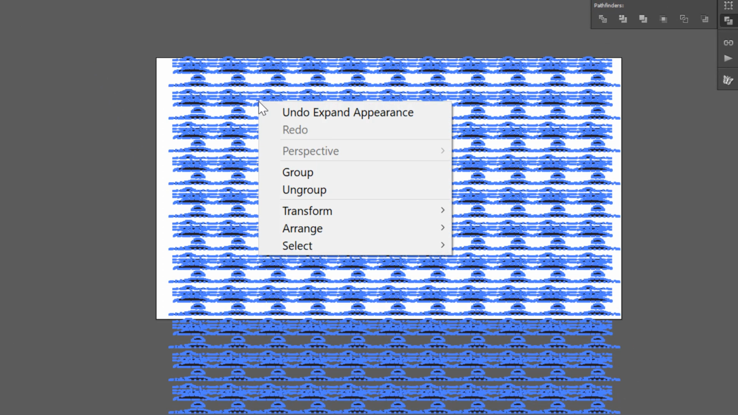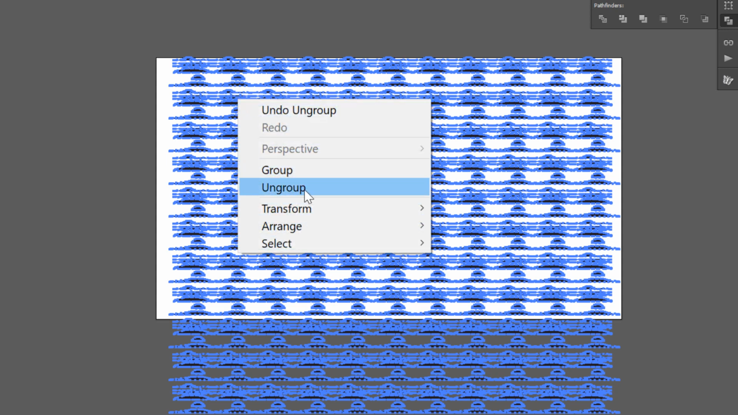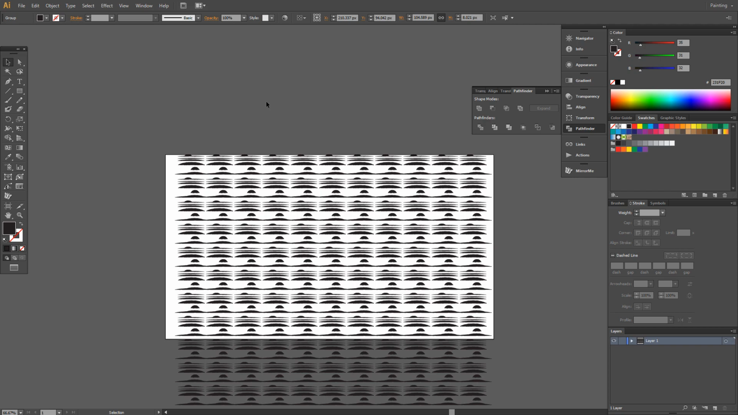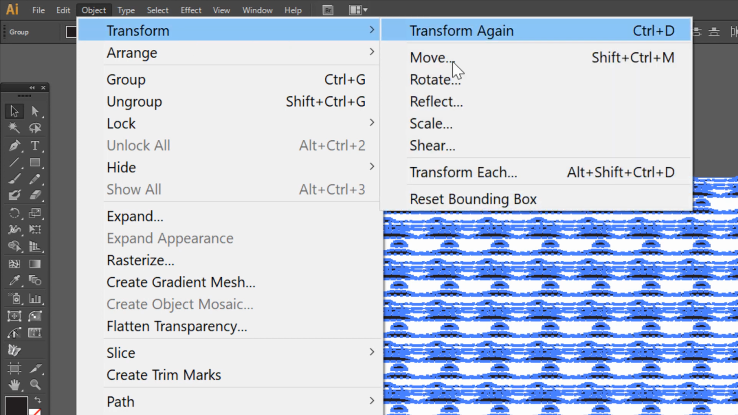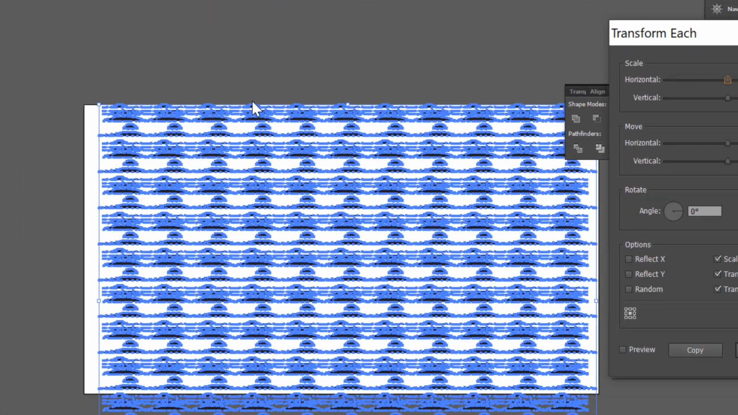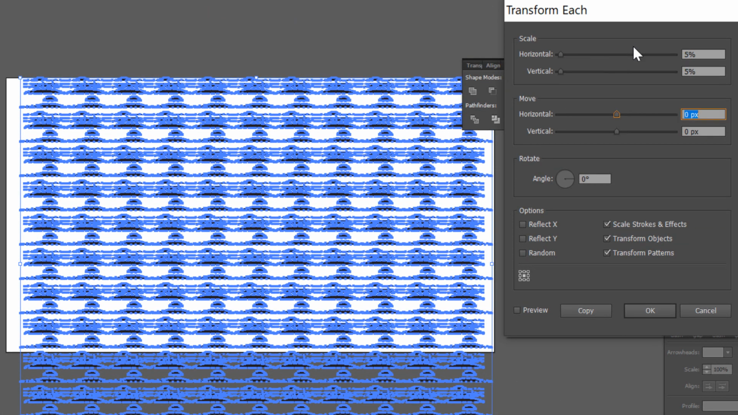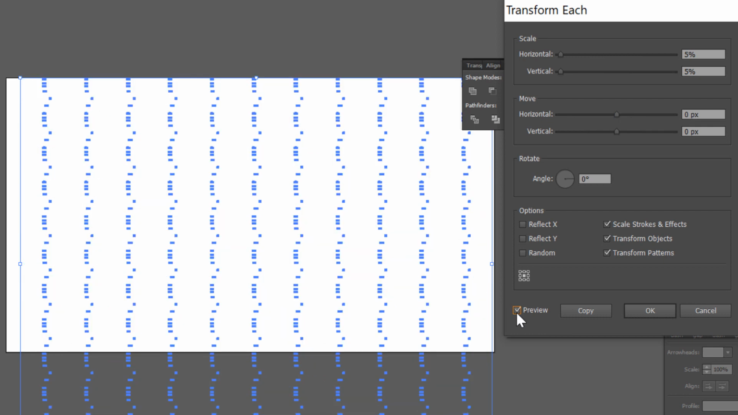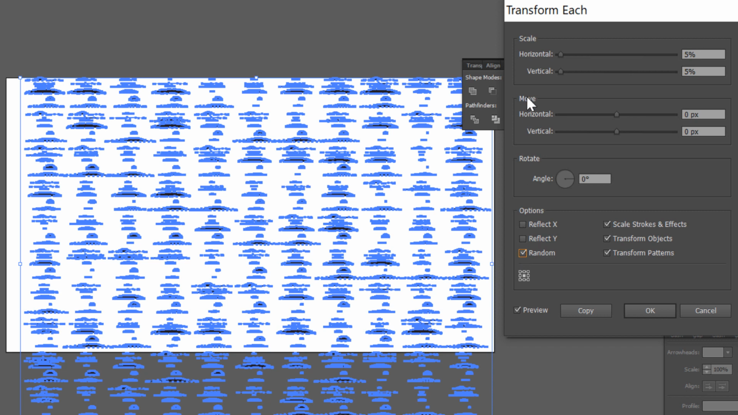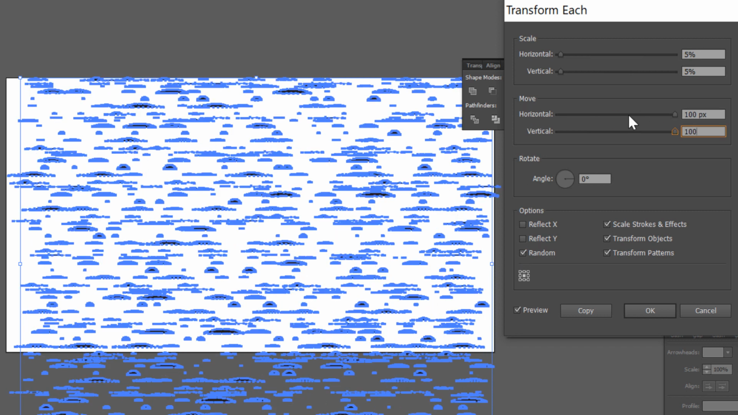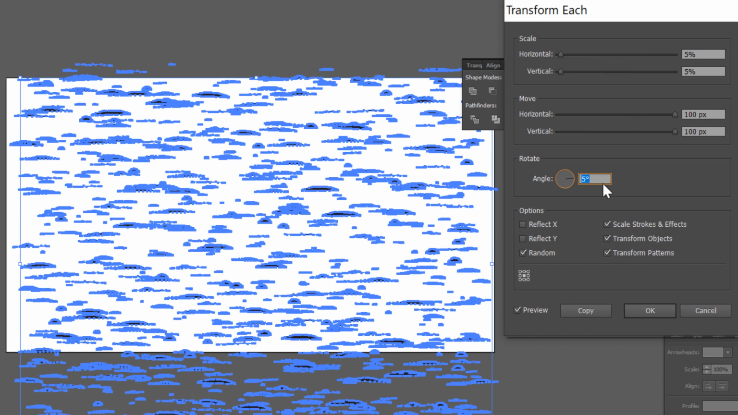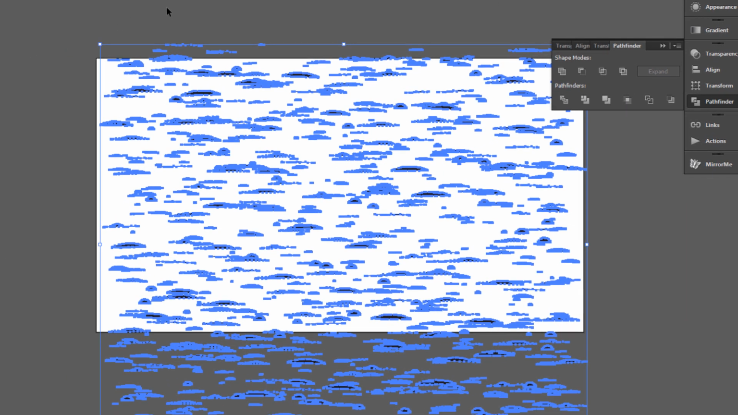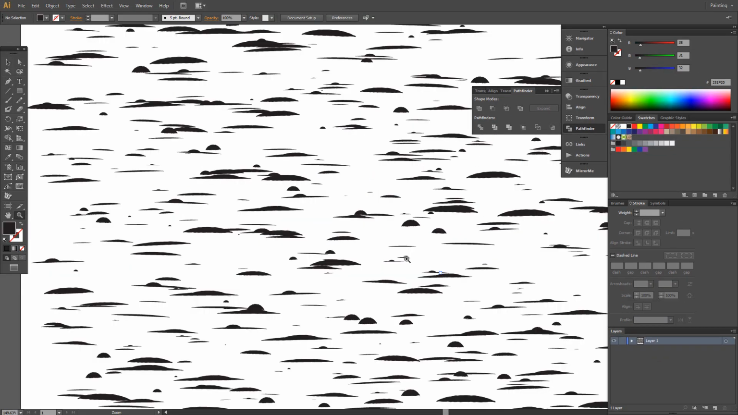Ungroup twice. Right click your mouse, click Ungroup. Again, ungroup. Select all. Go to Object, Transform, Transform each. Scale to 5% and 5%. Check preview and random. And move 100 and 100. Rotate 5. And click OK. This is our texture.